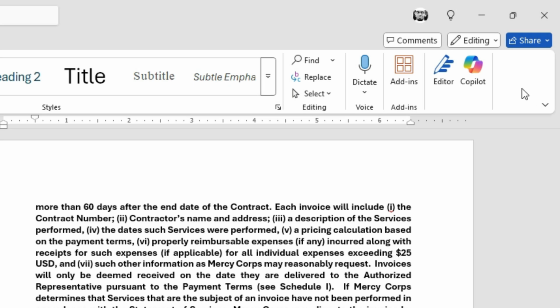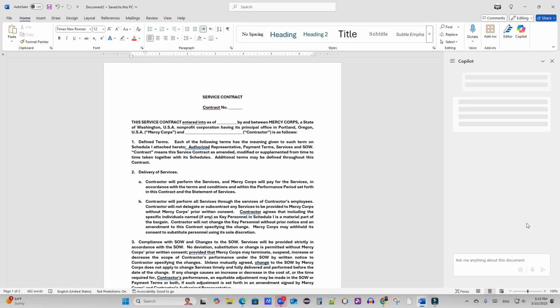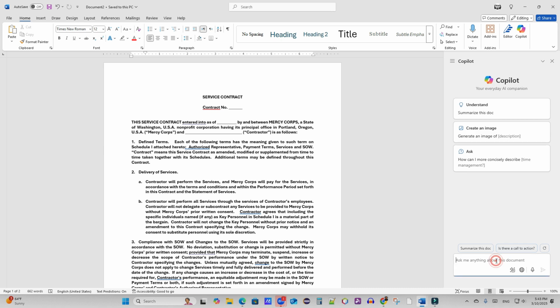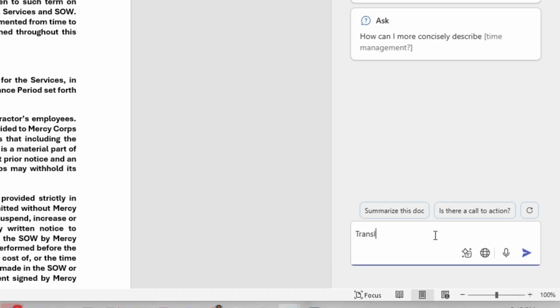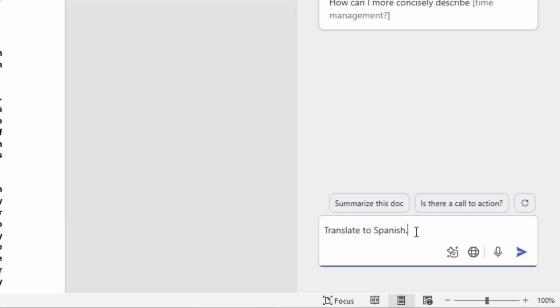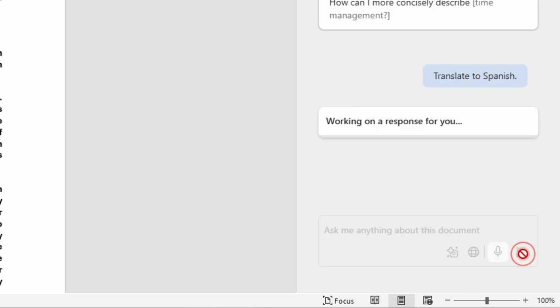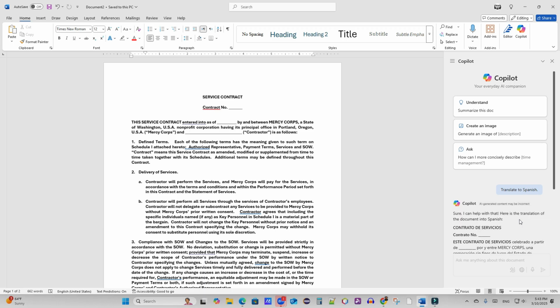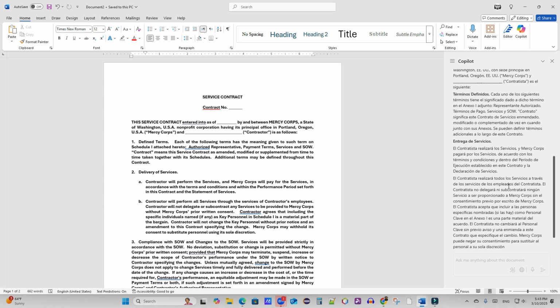All the way to the right-hand side, you will find Copilot. Click on it and it will ask you, what would you like me to do? Where it says ask me anything about this document, this is where you say translate to Spanish or whatever language of choice you want, and simply click, and here it is translating it for you.